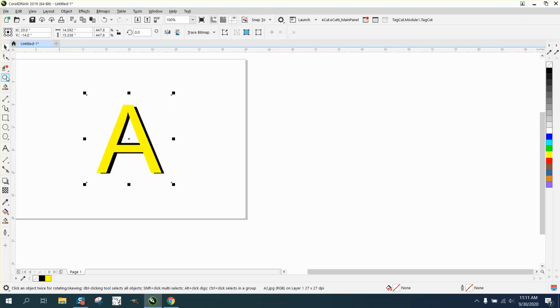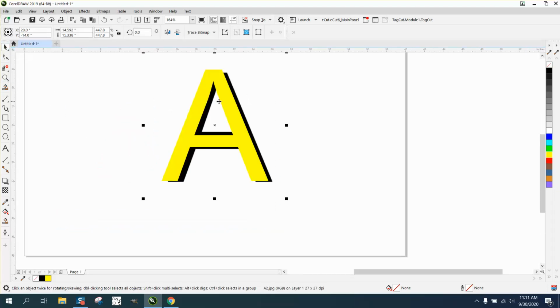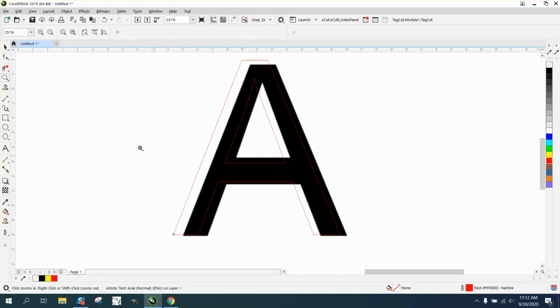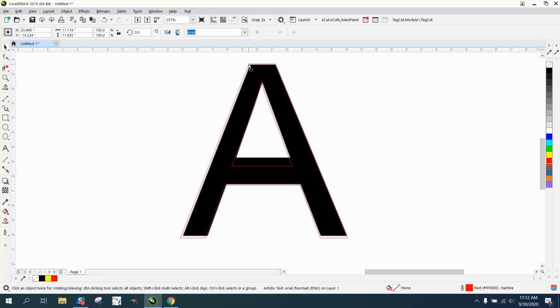And that's pretty close, and let's look at it a little closer. Matter of fact, let's look at our letter in wireframe, or hairline. Let's make it red, and we can see if there's any difference between the two. It's going to be a little bit hard to move it around because it's not perfect. So you can see it's pretty close. It's just, I think it's a size difference.